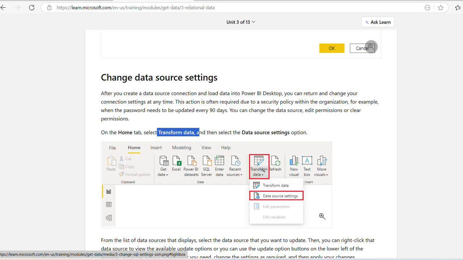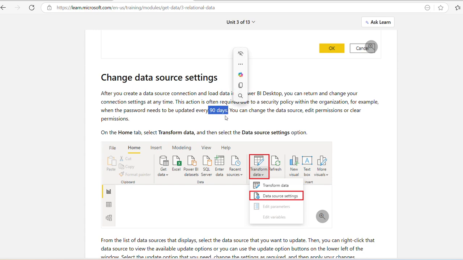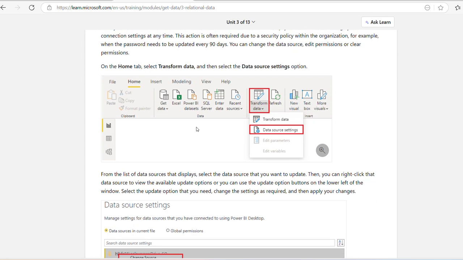One more thing, it is written, just read it. After getting data source connection, load data in Power BI Desktop. You can run and change your connection settings at a time. This action is often required due to security policy within the organization, for example, when the password needs to be updated every 90 days. You can change the data source, edit permissions, or clear permissions.